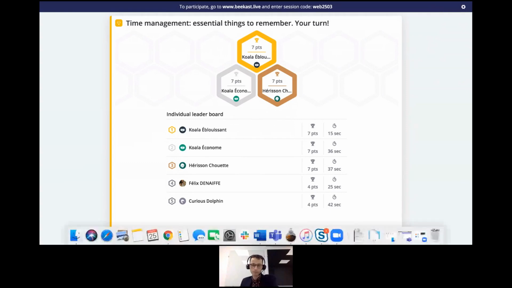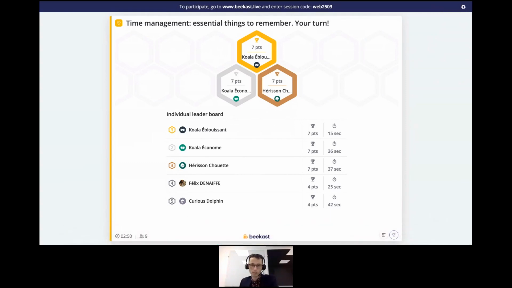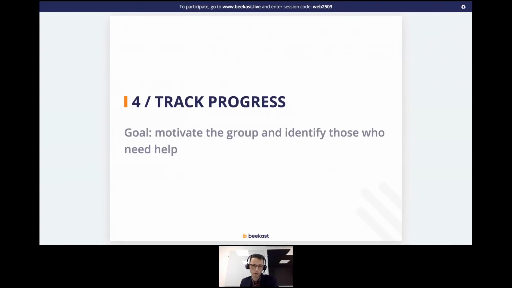We've spoken about this already. Tracking progress is really important because it helps you ensure that everyone in the group is motivated, and identify those who need help and how they need help, so that everyone in the training session advances together with a real collective sense of purpose and drive. We will have a few moments for questions later on, by the way.